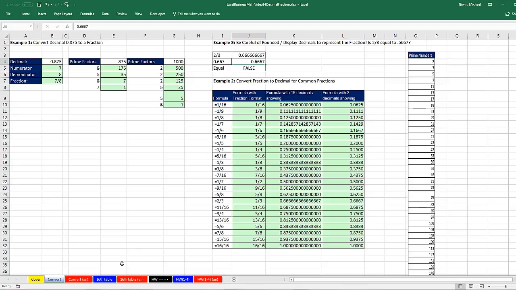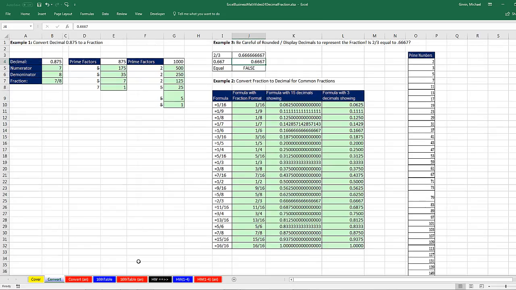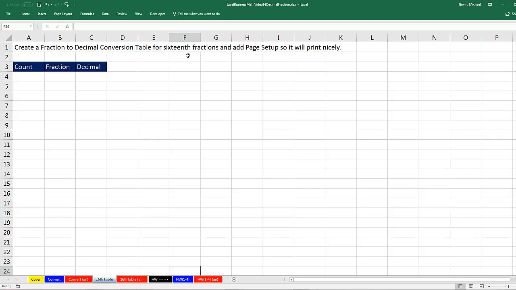All right, now I want to go look at our next example. I want to go over to the sheet 16th table. Now, the instructions here are create a fraction to decimal conversion table, kind of like we did over here, but for 16th fractions, and we want to add page setup so it will print nicely. Now let's learn a couple good tricks here.